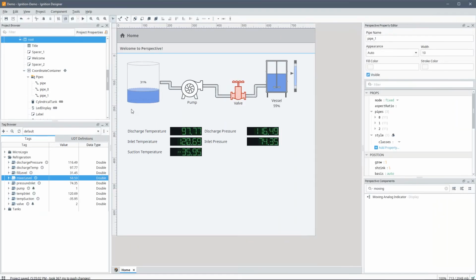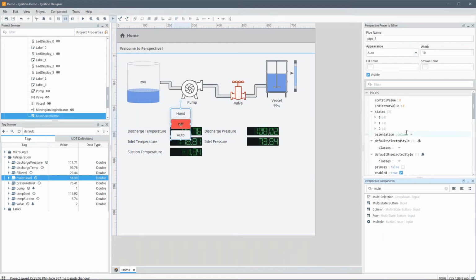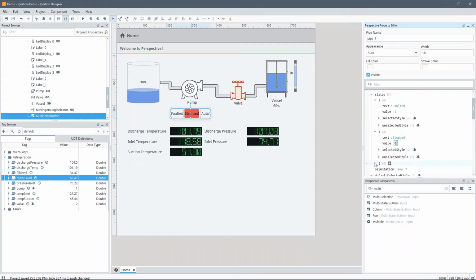And so we're going to do something simple, and we're going to put a multi-state button here, like a hand-off-auto button. I'll make it a row here, go like this. And the states are going to be 2 is faulted. I'm going to change the states. So I'm just modifying these properties to reflect what I want them to be. So 0 is stopped and 1 is running.